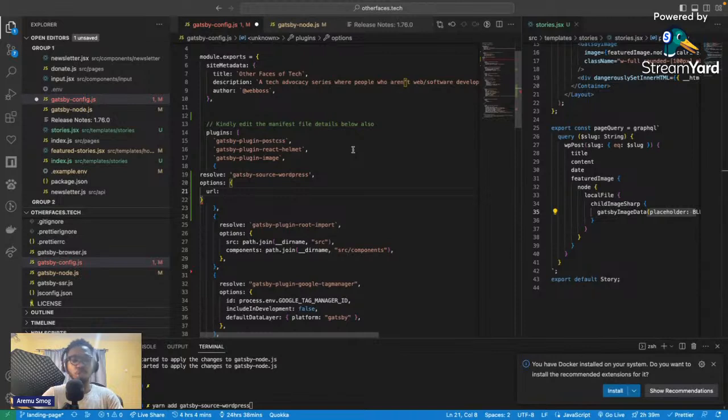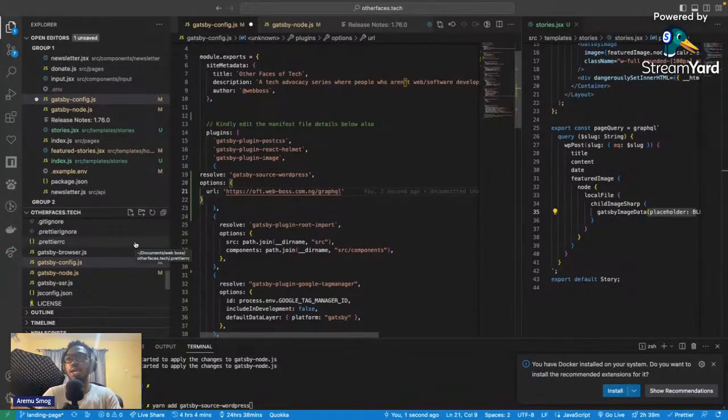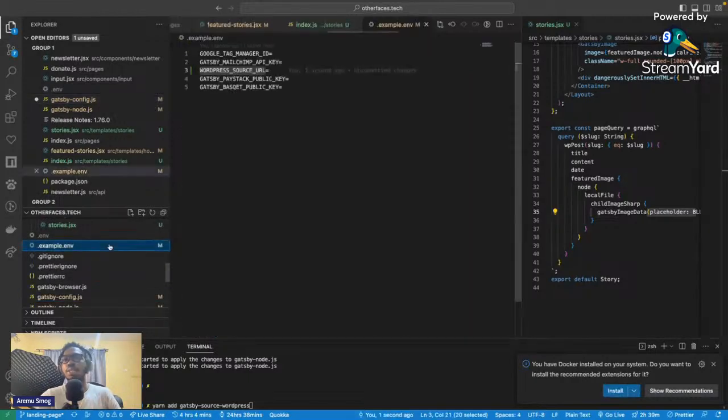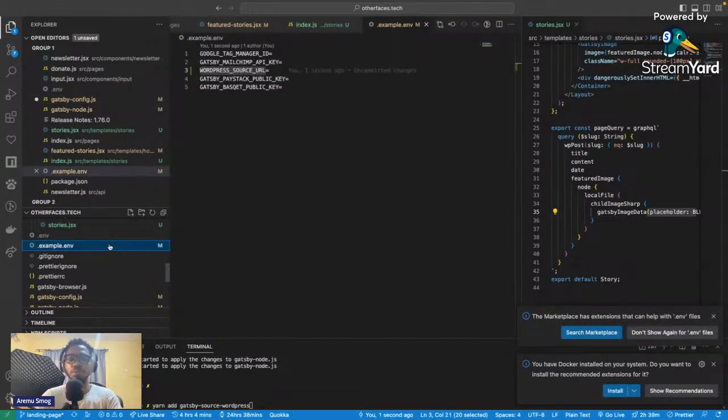So for the URL, I could just come in here and paste this, but you definitely don't want to do that, right? You can, because in the end this is kind of public, it's kind of bundled with your front end anyway. But I would prefer, especially if you have different endpoints set up for, let's say, your staging server and your production server, to put this in your environment variable. So all I'm going to do is come to example.env.